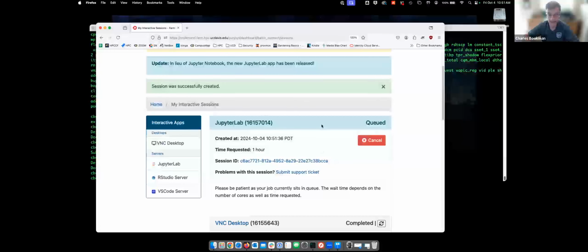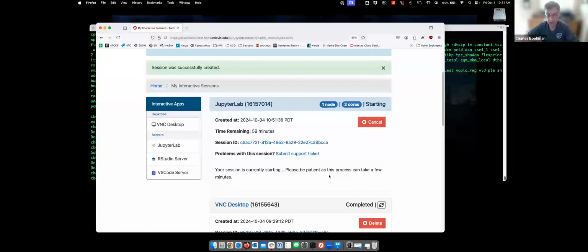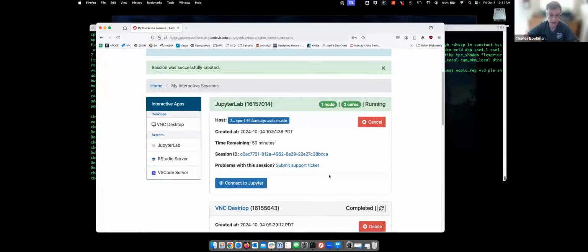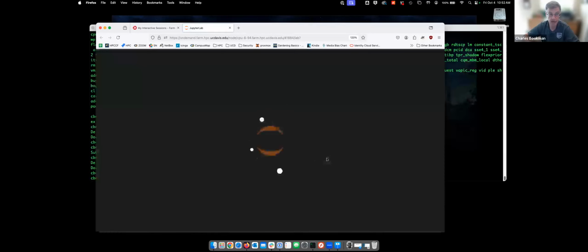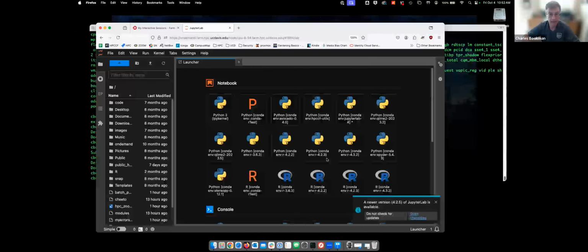And then it says, okay, it's in Slurm. Slurm's trying to allocate it. It's queuing it up right now, and it should launch. It's starting. I'm getting all excited. Please be patient, as this process can take a few minutes. And it should work. I'm going to connect now that it says connect. And there I have Jupyter Lab. So I'm pretty happy about that.